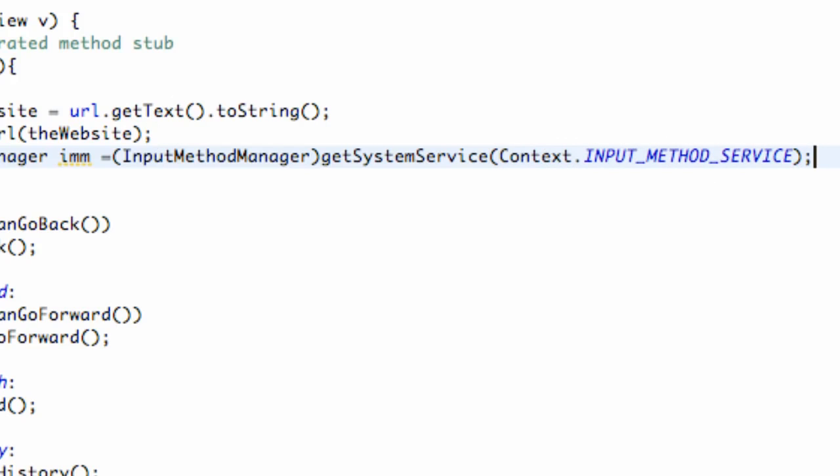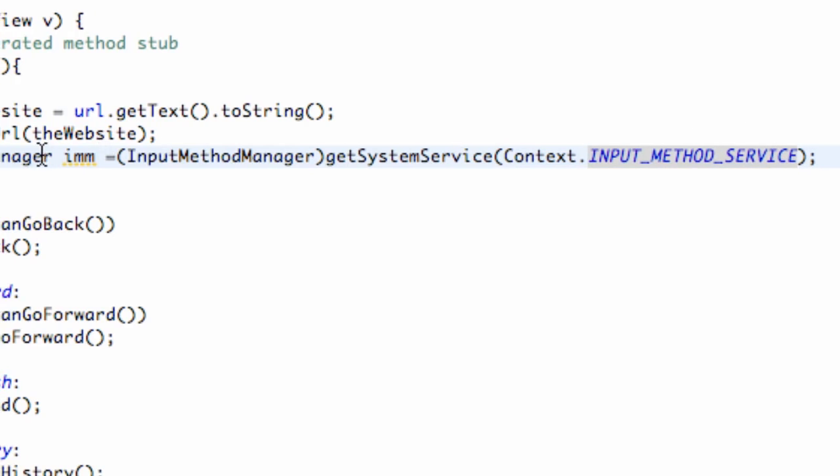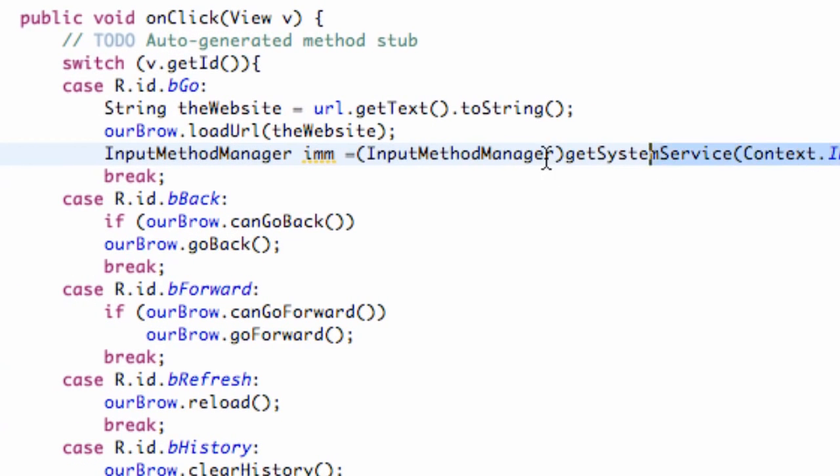This input method manager is going to be set up from some sort of input method service. And now we have to use one of the methods from this manager that we set up. So we could have created this within our onCreate method and have this variable be able to be used within multiple methods within our class if you want to do that. We don't have to set it up here.